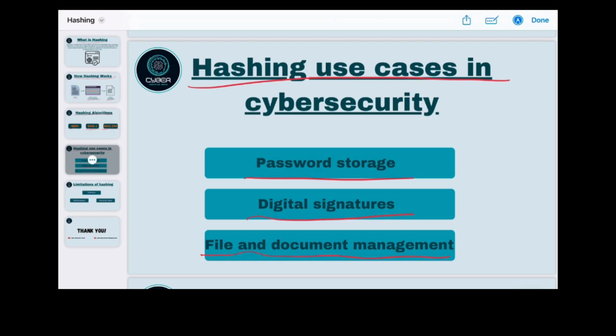Now, digital signature. A digital signature is a cryptographic method that helps verify the origin, authenticity, and integrity of messages, documents, or transactions. To create a digital signature using hashing, first, a hash function is applied to the original message to generate a secure hash value. Next, the hash value is encrypted with a private key owned by the sender, resulting in the digital signature. The recipient then uses a public key to decrypt the digital signature.